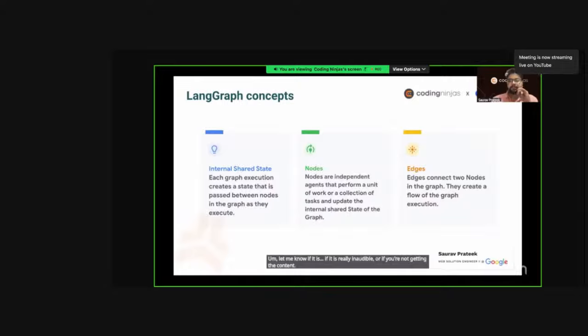Okay, cool. Moving forward, the nodes are basically an independent agent that perform a unit of work. So you can think of, okay, cool. Thanks for the input, Neeraj.